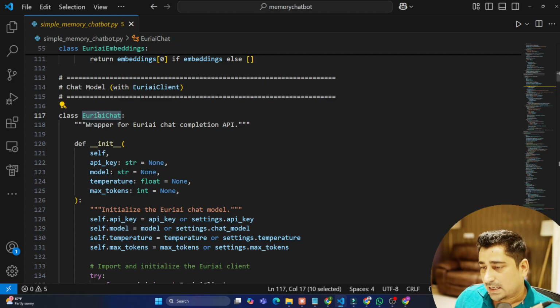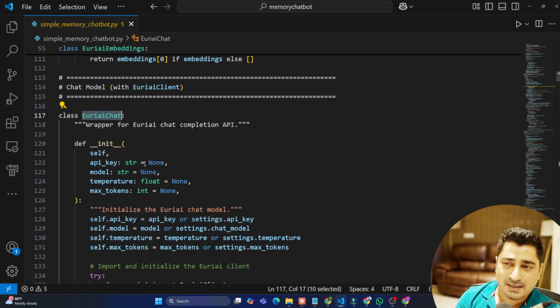Now the third class that I have written over here is basically a Euri chat. This is the one which will be responsible for calling my chat completion model. So maybe I can try to give a GPT based model, maybe a Gemini based model, maybe a Mistral, maybe a DeepSeek R1 based model, or Llama.